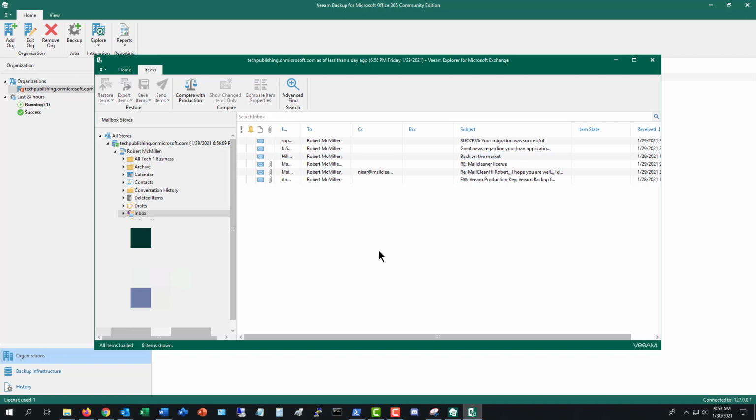So that is how we install Veeam for Office 365, how we get past the errors, and how we restore it after we've run a backup.